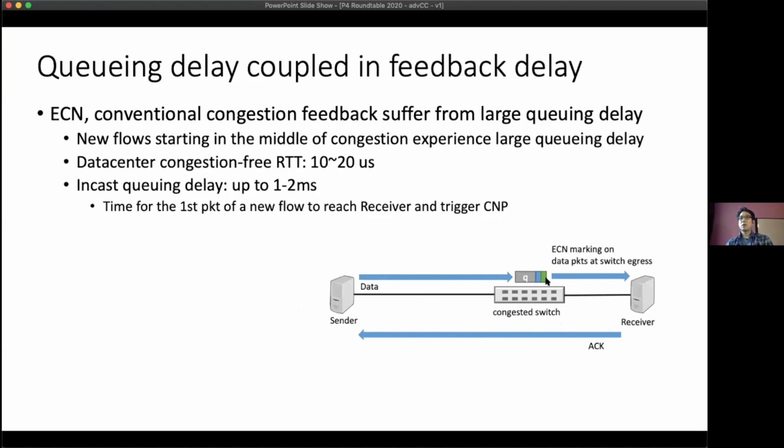But let's imagine that there's a high incast happening right now in this particular queue, and there is a new flow just starting from a new sender. The first packet of the sender has to wait for the entire queuing delay, which can be as large as 1 or 2 milliseconds, 2 orders of magnitude larger than the minimum RTT, to convey the congestion information to the receiver, and it is echoed back through an ACK or CNP packet, so that the sender will learn about the ongoing congestion.